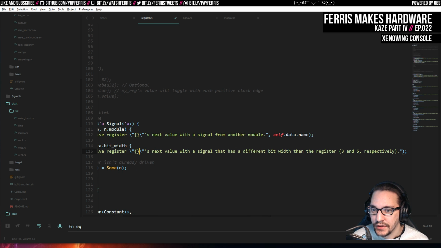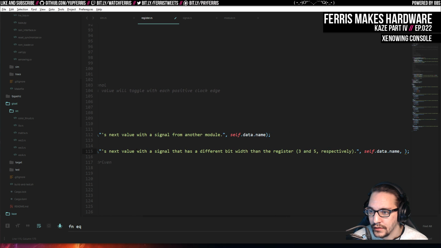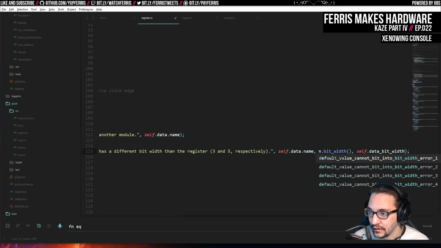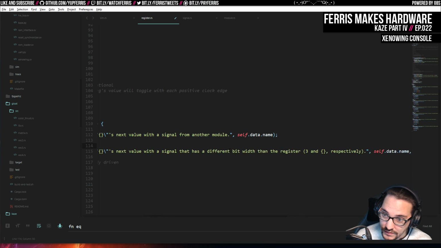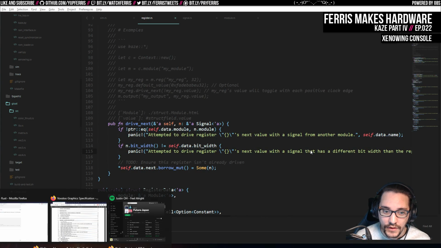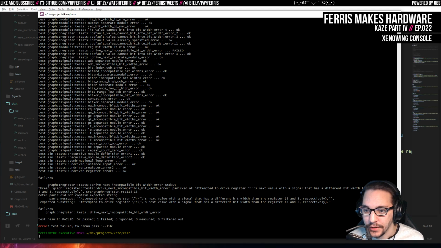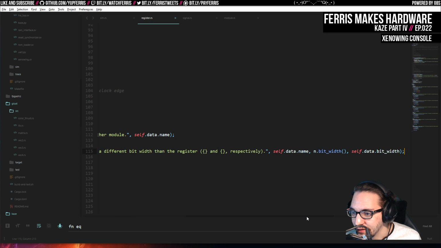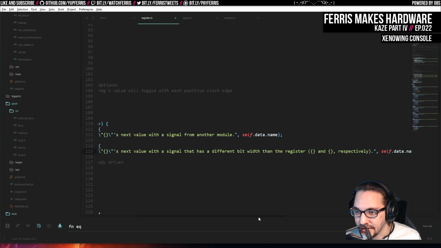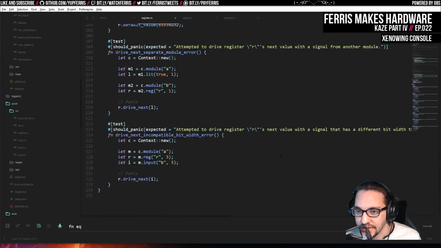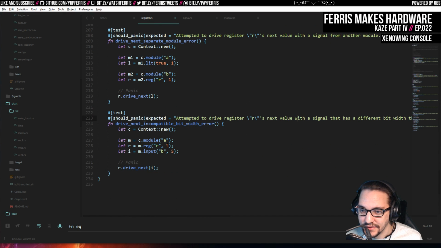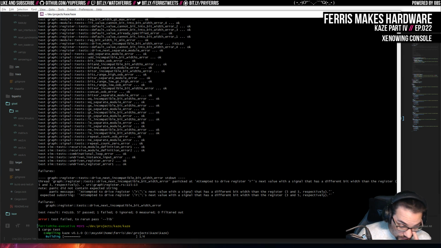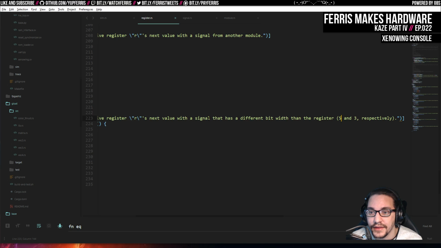And then we have the register's name. And then we have the input value, which is n.bitwidth, and then self.data.bitwidth. And we put these here. Almost. Oh yeah, I think I had these the other way around. Next value with a signal that has a different bit width than the register. So I put the signal first and then the register second, which I think is what I want to do here. And here I have the register has 3 and then this has 5, so this actually should be changed. And I'm going to change it here, just to get more values out of this. Great. So that's done.